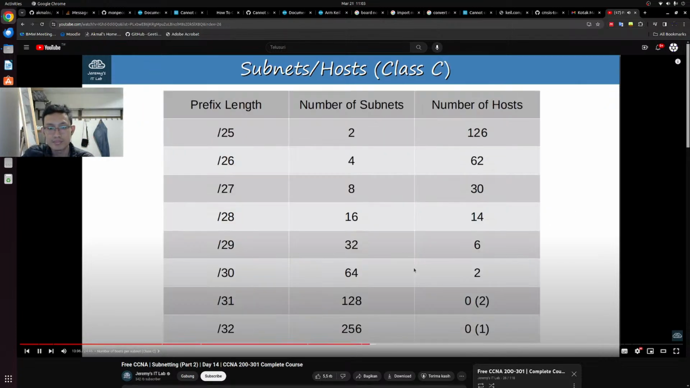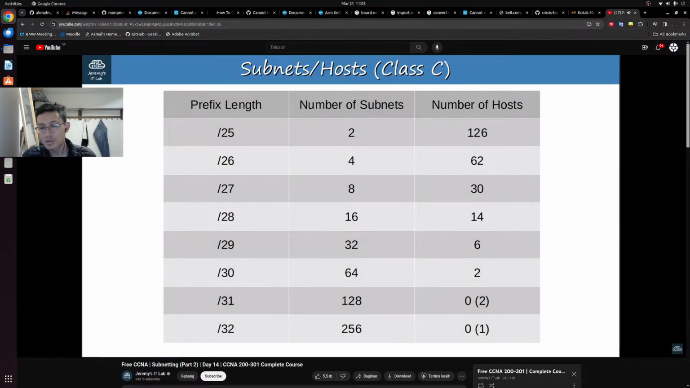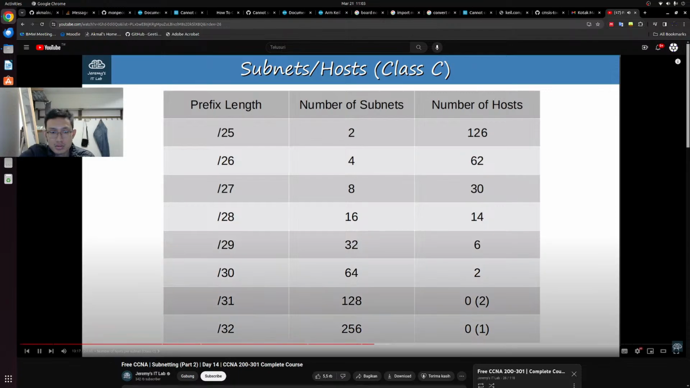Also, each subnet can contain 126 hosts. I recommend that you memorize these numbers. It will help you perform subnetting faster and easier than if you have to calculate everything every single time.